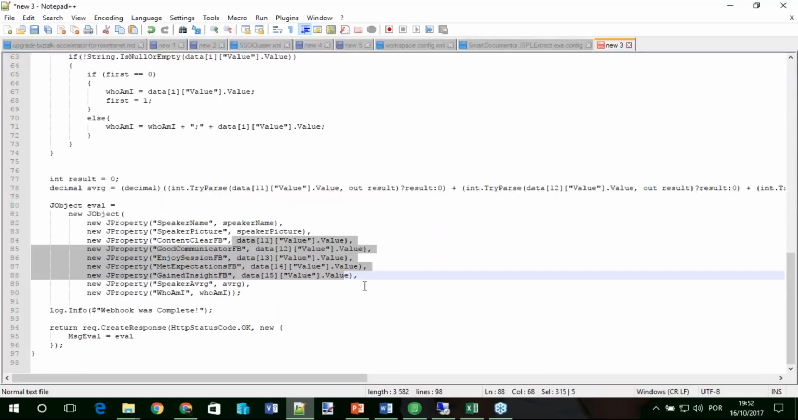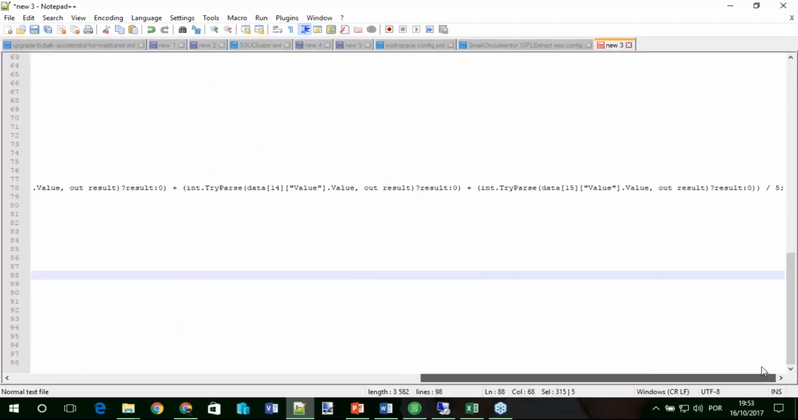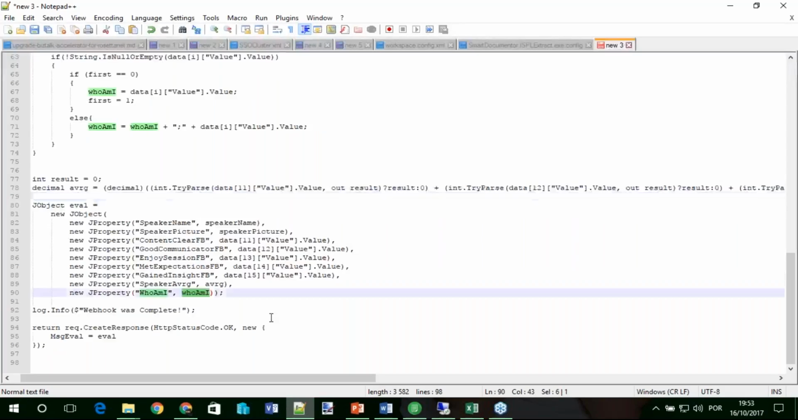But of course, I want the average also. And for the average, I did a simple calculation: I sum everything and I divide by 5. Okay, sorry. So here I'm calculating the average, and I'm sending also the average, the speaker name, speaker picture, and then who I am, to send it to Power BI.